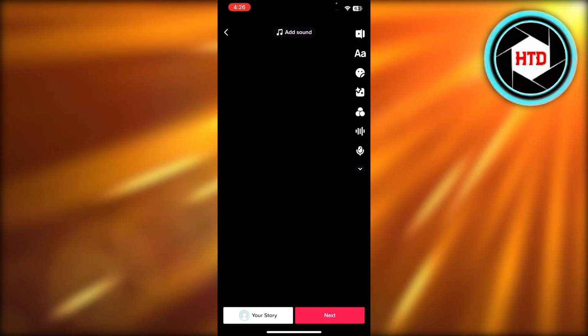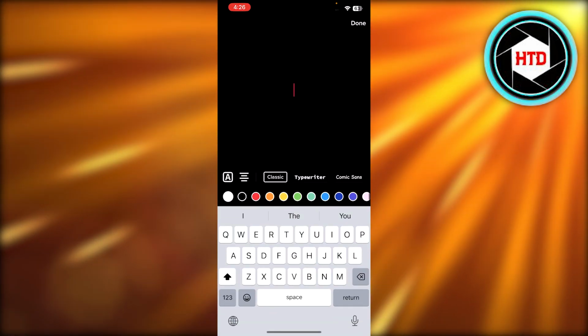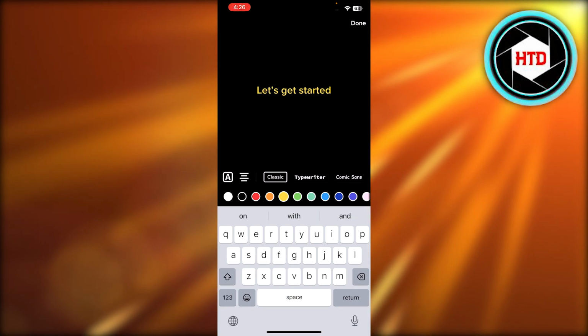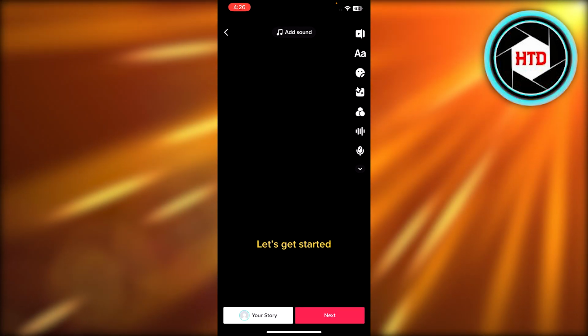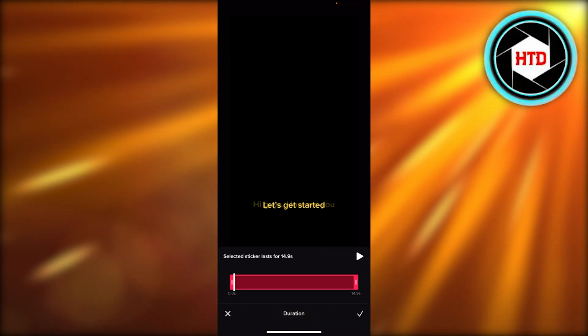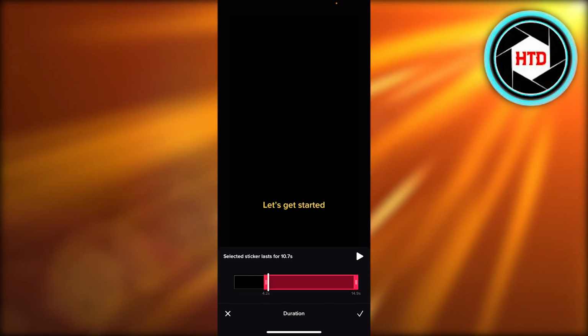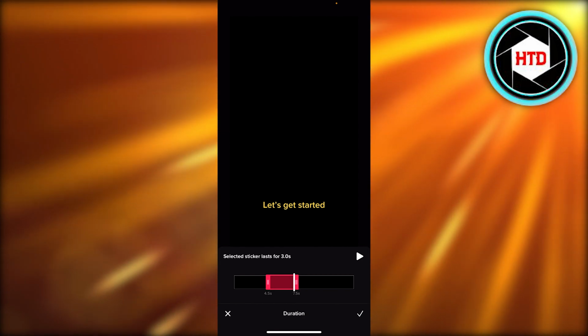So it will be one by one. I will similarly add another text. Let's say let's get started, third sentence. Again, click on done, place it again, and then we're going to select the text, click on set duration, and this time we will be selecting from here, and then we'll just select like this.